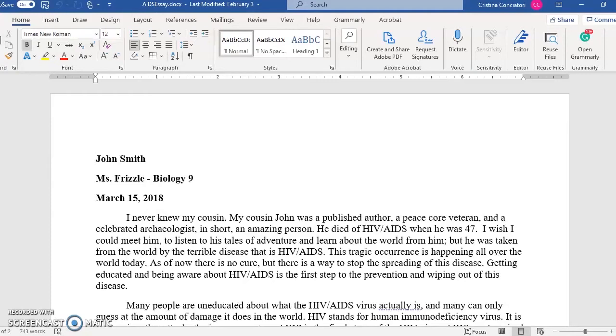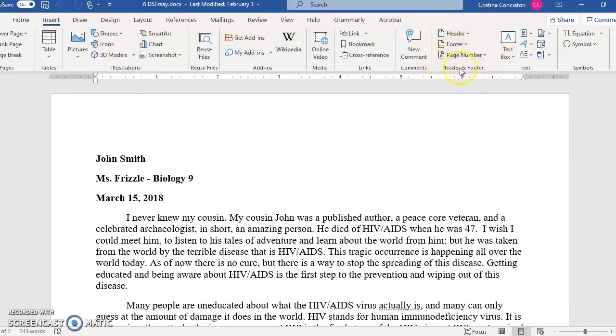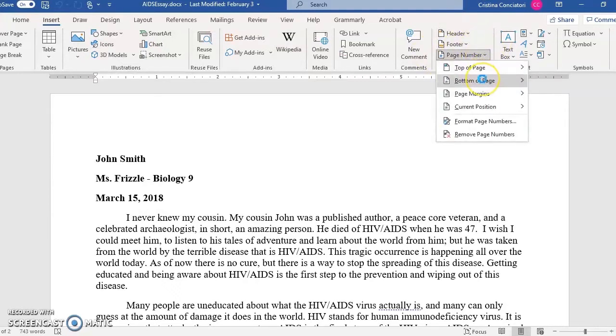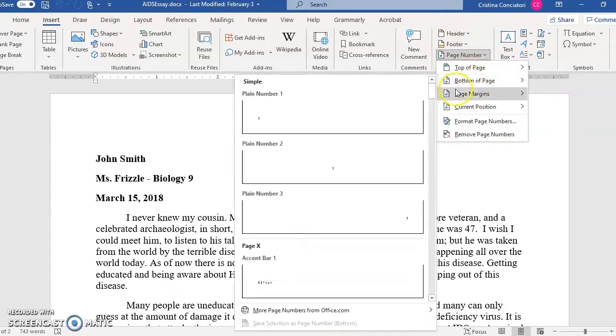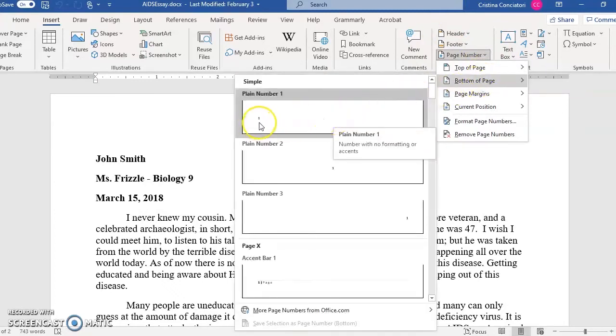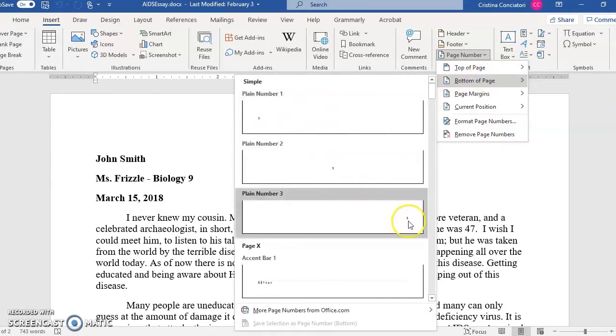One of the most common places that you would want to put your page numbers is in the footer. An easy way to do this, if you have no other information in your footer, would simply be to go to Insert, and then over here you will see the section that says Page Numbers. Click on that, and then click Bottom of Page. Now it'll give you some options. Do you want to put it to the left, centered, right?